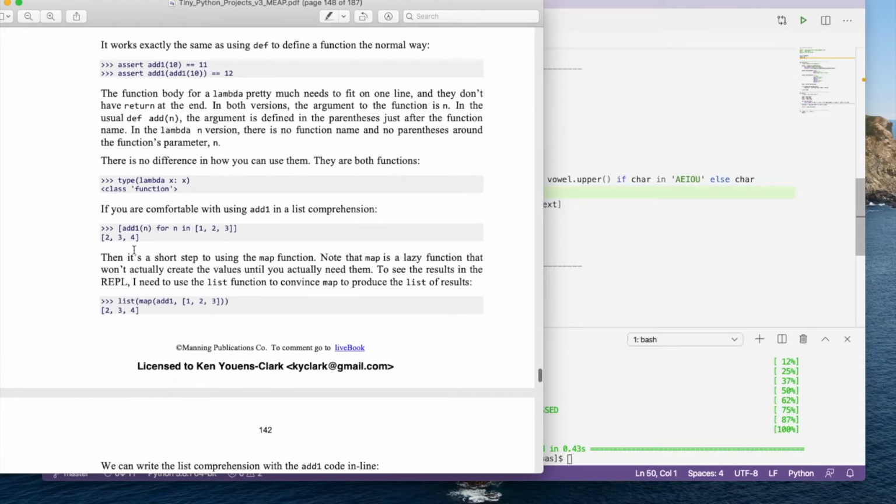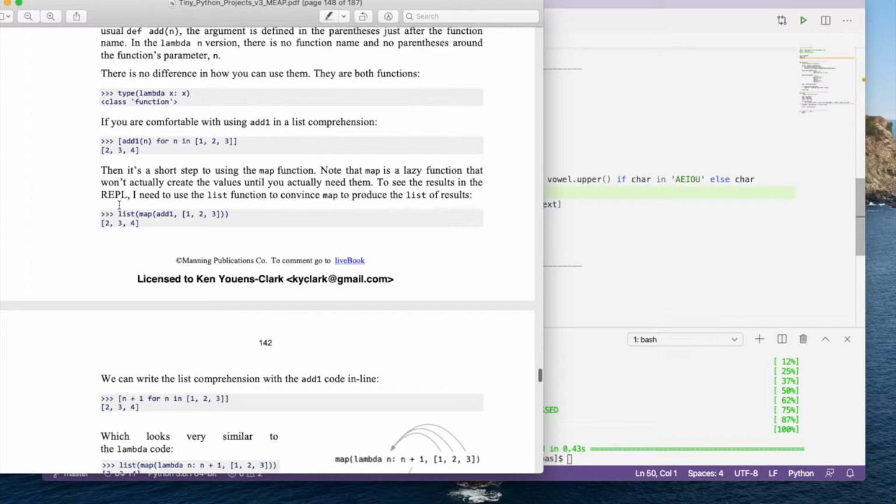So if you were comfortable using this add1 in a list comprehension where we have for n in 1, 2, 3, and you understand that this returns 2, 3, 4 because 1 goes into add1 and it returns 2, 2 goes into add1 and it returns 3, 3 goes into add1 and it returns 4, then it's a short step to calling this as a map function. And here what I'm showing is that the 1 is passed to add1 and it comes in as n and it gets returned as 2.